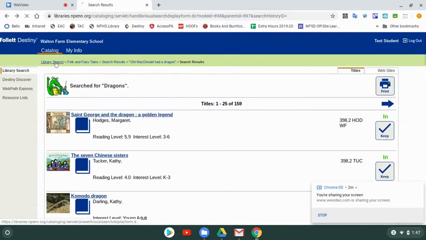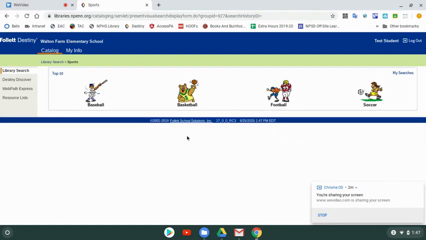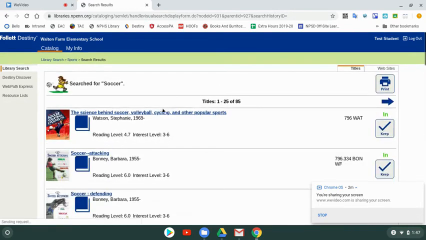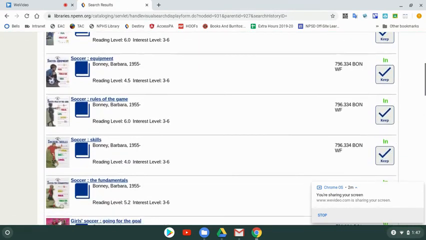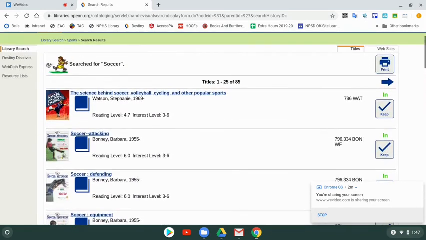I can go back to library search and I'm still on visual. And if I were to do the same thing over again, let's click on sports this time. Now I have 4 different subgroup buttons. If I want to look for soccer, I can click on soccer and I see a very similar list to the ones like dragons, but now it's about soccer. And I see the same types of information. And that is how you can do a visual search for books in your school library.